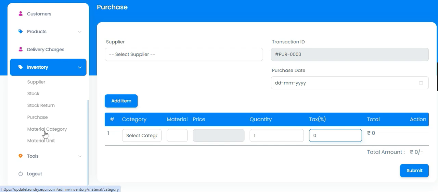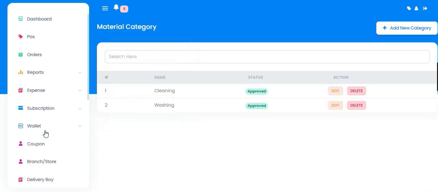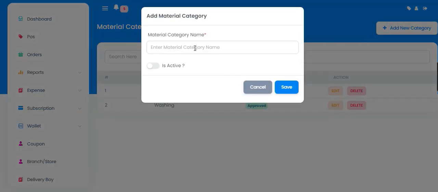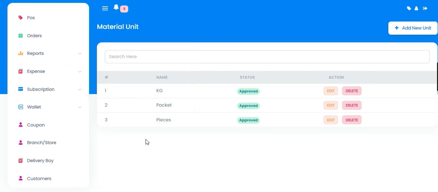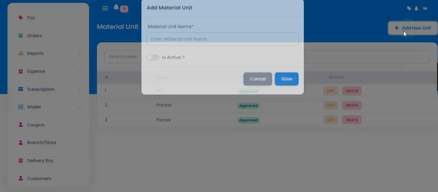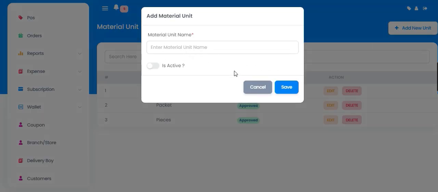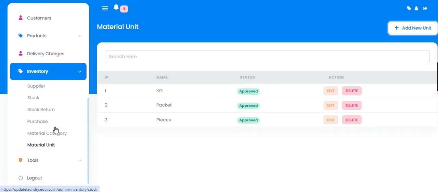After the purchases, we can get material category. When we click on material category, here we can see name, status, and action. Here we can also add a new category according to material category name and save here. After the material category, we can see material unit. When we click on material unit, here we can see status and action, and here we can also add our new unit according to material name and active or not.